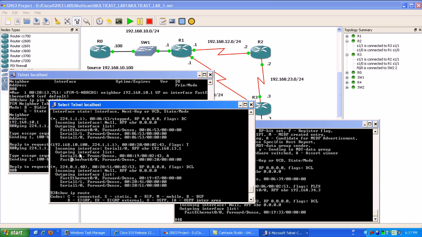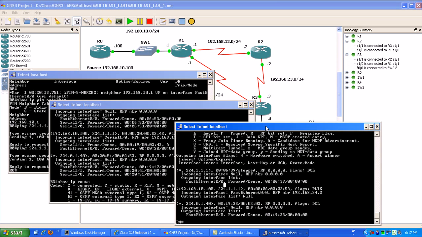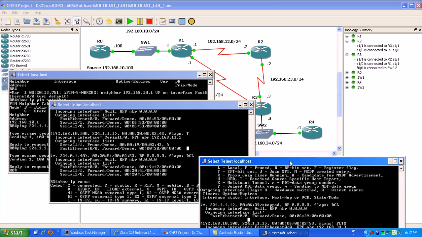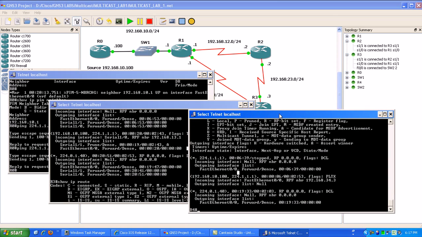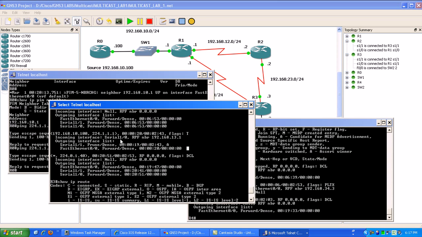So our outgoing interface here, we're seeing it forwarded to FastEthernet 0/0. Okay, so that multicast traffic was being forwarded to our destination here, which is this guy down here, 192.168.34.4. That's the guy who joined the multicast session.